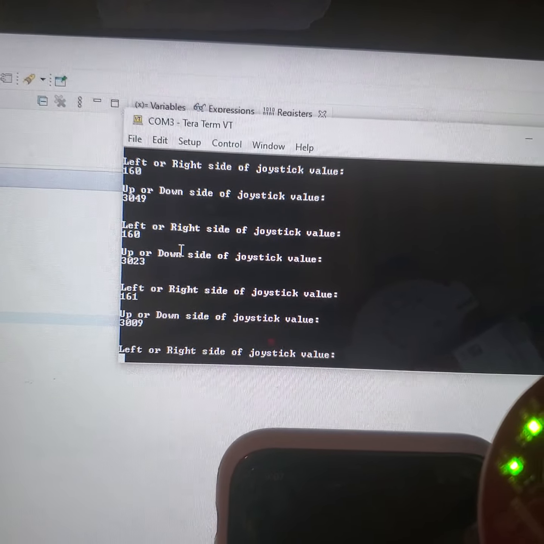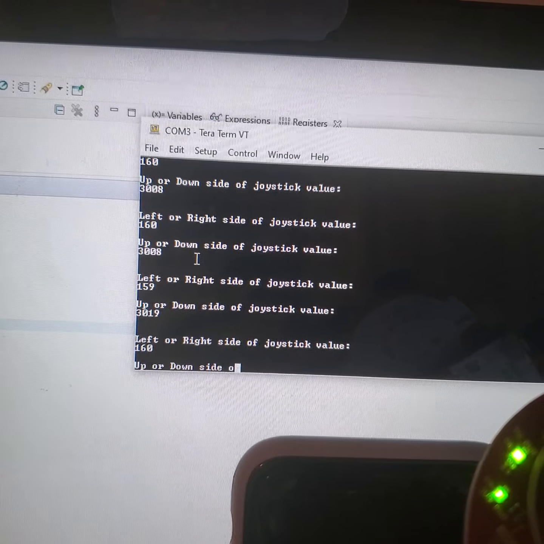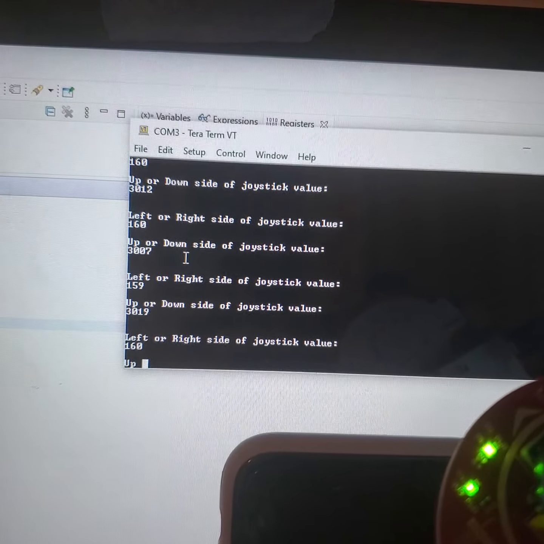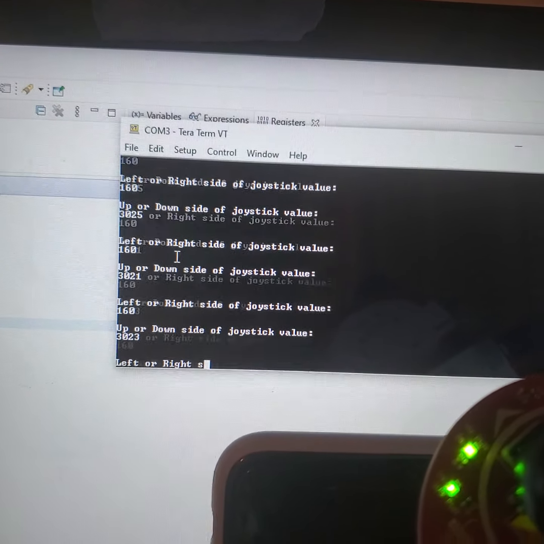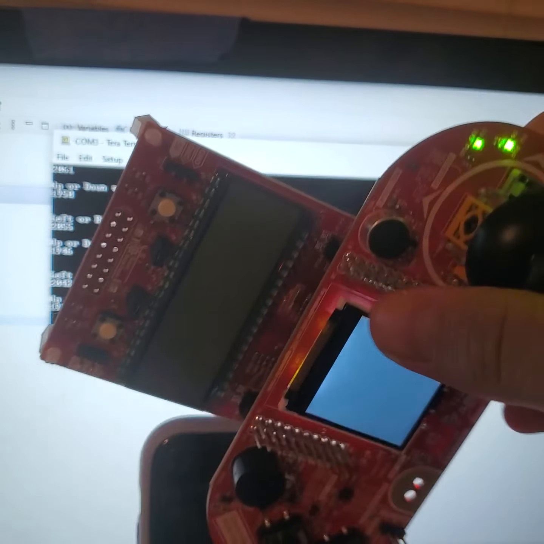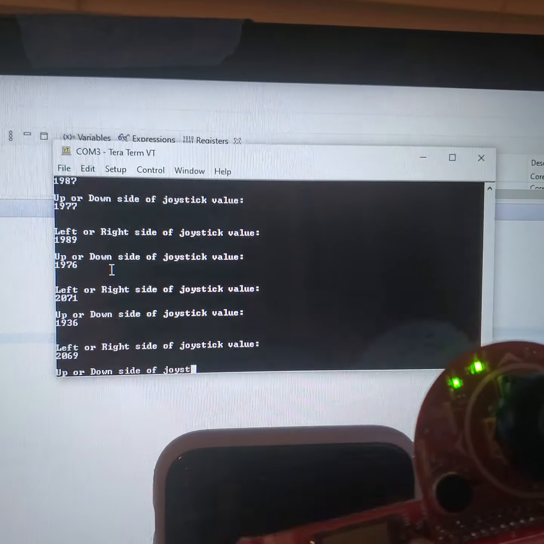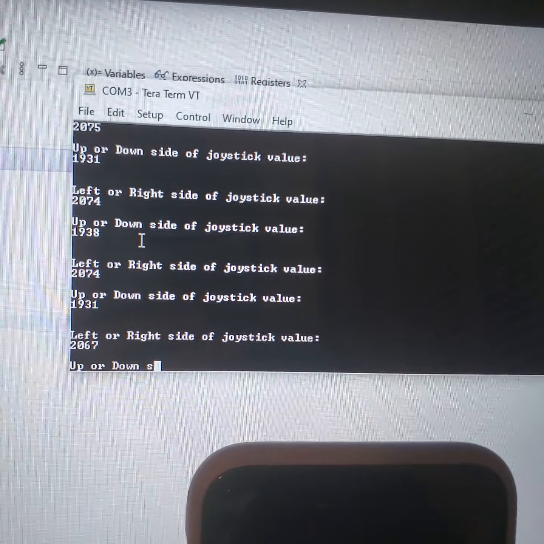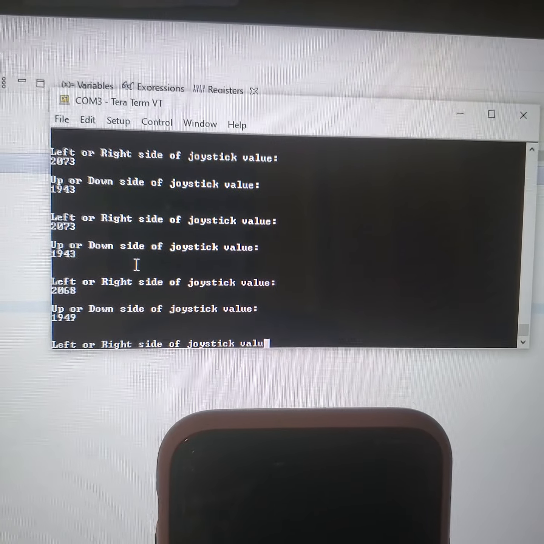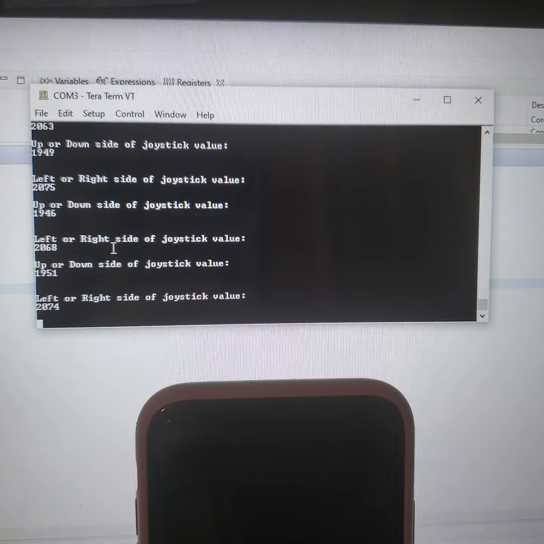the x coordinate, the left or right side, is going down to like 100 and something, and the y coordinate, or the up and down, is staying at or close to its maximum. So yeah, that's the end of the demonstration. And while that's all going on, it is blinking, and when I'm not touching it, it's around the 1900 to 2100 range for both the x and y coordinate. And that's the end of the demonstration.